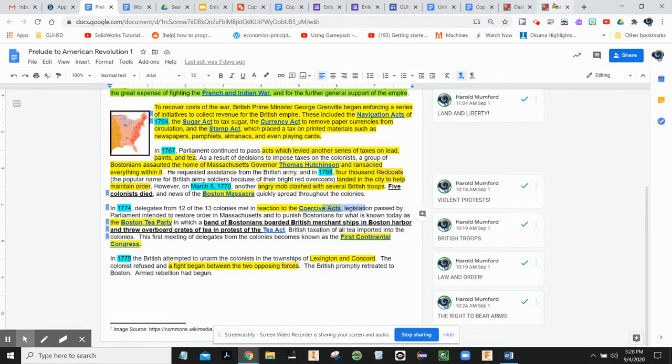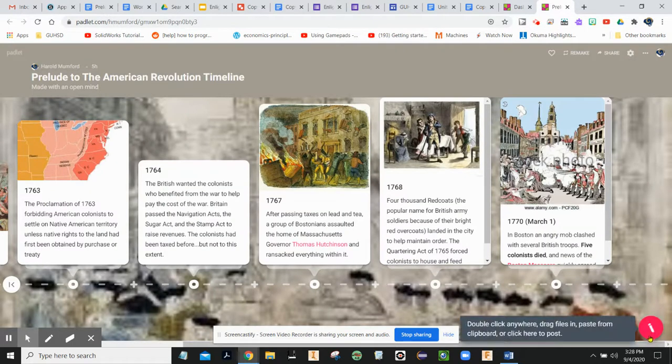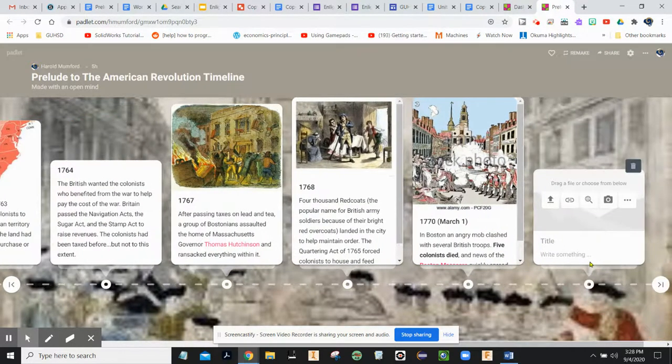So I'm going to go ahead and go to Padlet. I'm going to click on the plus. It'll add another tile for me. I know that this is 1774.